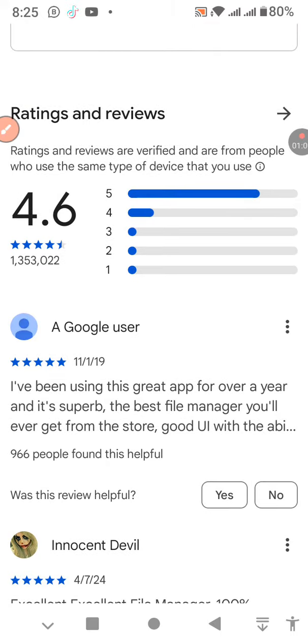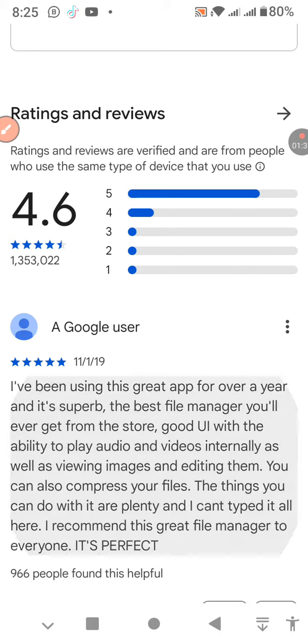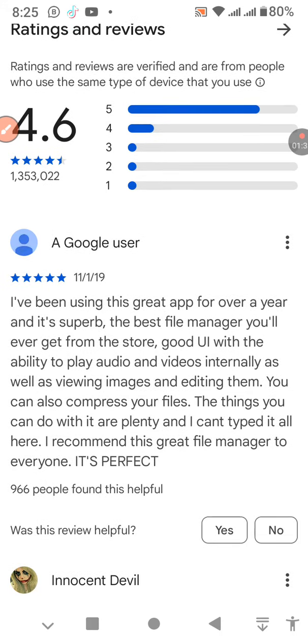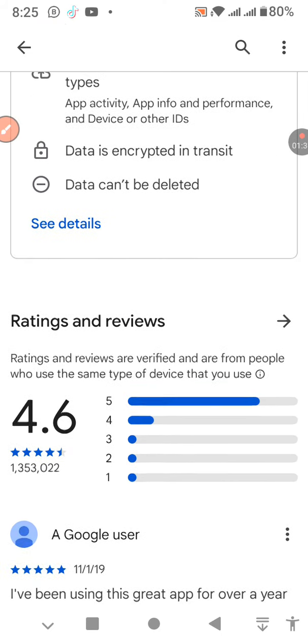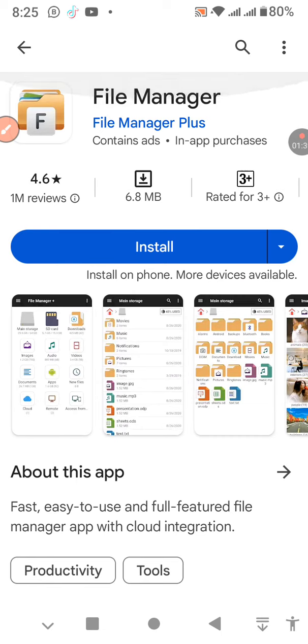So when people are saying this, you see, "I have been using this great app for over a year, and it's super, and it's superb. The best file manager you will ever get from the store. Good UI." You can just tap on it to read more about it. You see, when people are saying good things about this app, then it means it's one of the best apps that you might like.